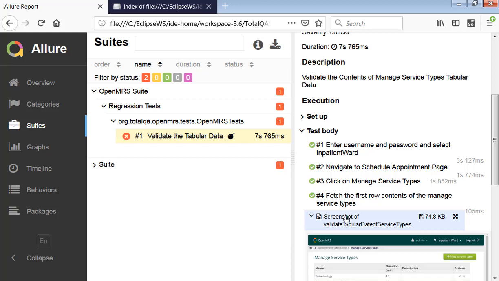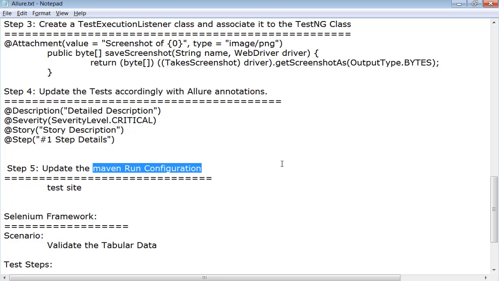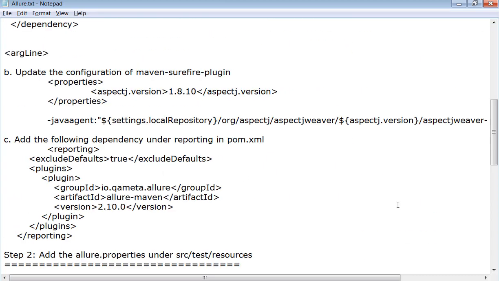Mainly the steps, step 1, step 2, step 3, step 4, and the screenshot successfully. We can see the content and it also shows what is expected, what is actual. So like this, if you try to configure, it's very easy to configure the steps.